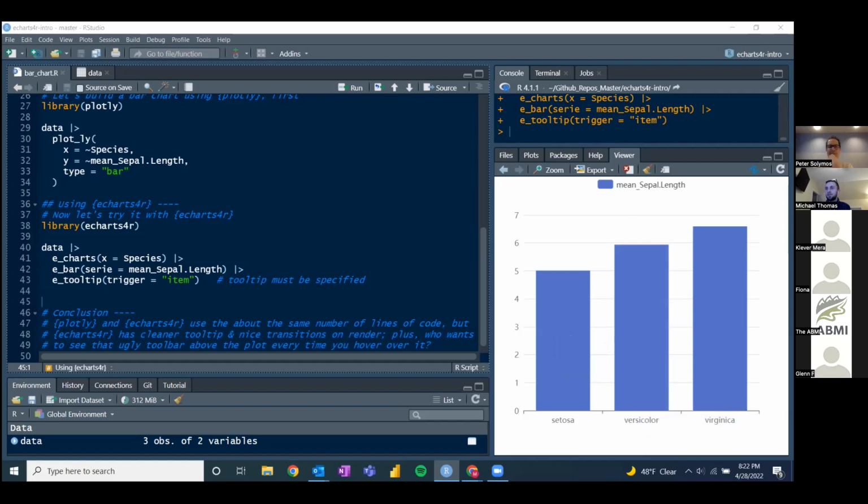Yeah, just going to tease you. So can you show us ggplotly? Yes, I can show you ggplotly.